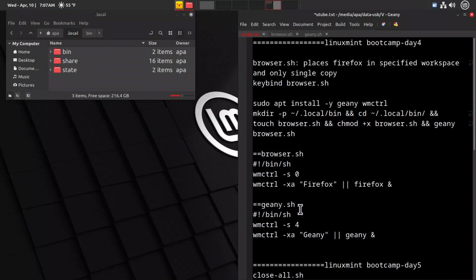Similarly, following the exact same steps, I put in the geany.sh. Geany is the editor that I'm using here, and that's been placed in a workspace. Although it says number 4, it's actually been placed in number 5, which is right here, and that's where I'm recording this from.